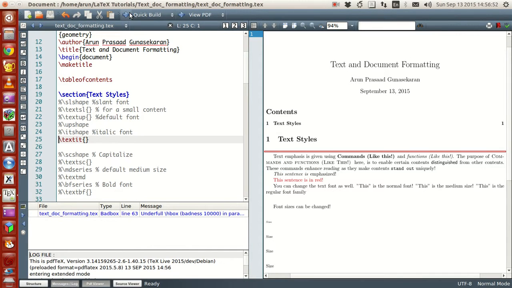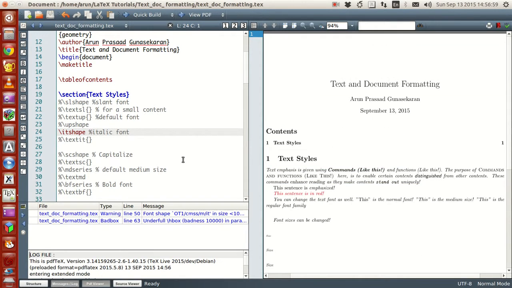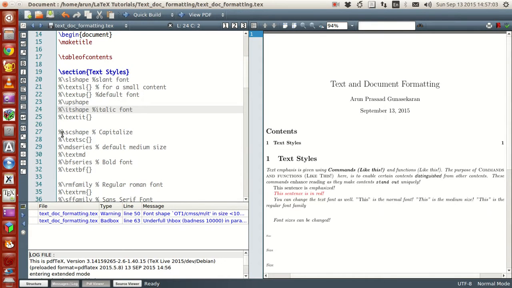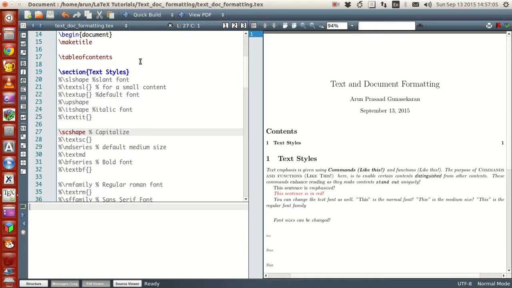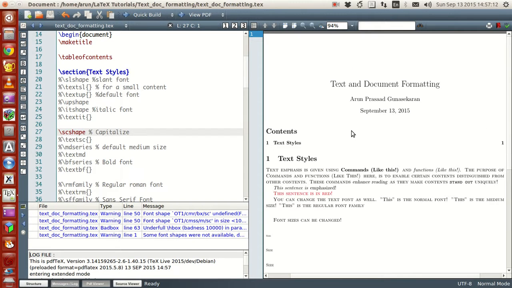IT shape italicizes everything in the entire document unless otherwise mentioned somewhere else. And if you want the entire document to be capitalized, use SC shape, and you have it, the entire document is capitalized. Second, if you want the document to be capitalized for a short range, use text SC, as we just saw.